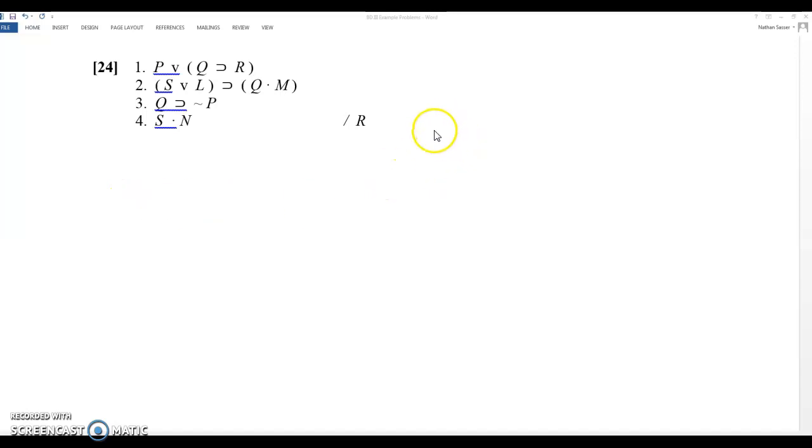All right, we're working through 8D section 3. This is number 24. Now, as always, I want to work backwards from the conclusion. What I want to get to is R. Now I want to ask myself, how can I jailbreak an R out of these premises? There's one place I see an R, right here.